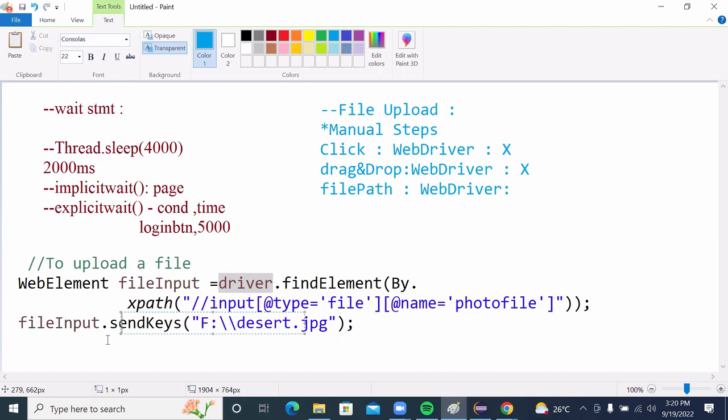So here also, this particular sendKeys method will look into the path of that particular file. According to that, it will be continued. So this is how we have the possibility of providing the syntax to upload a file. Now let's see how exactly we can do this.